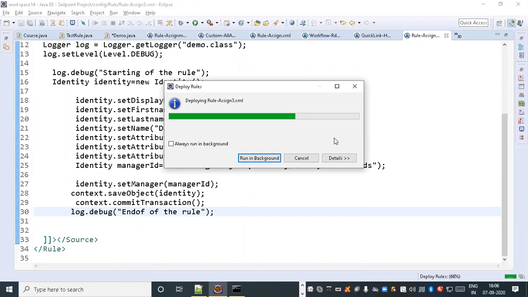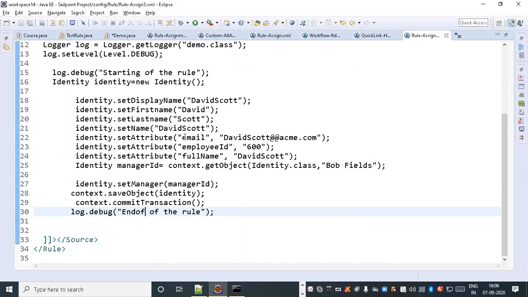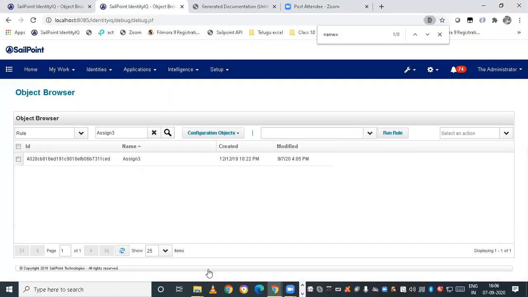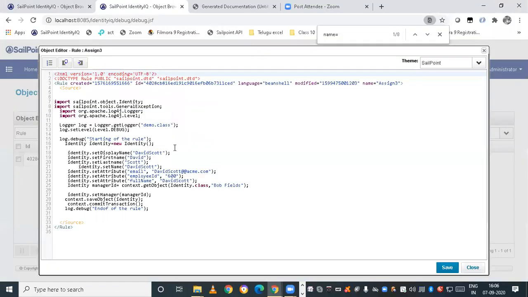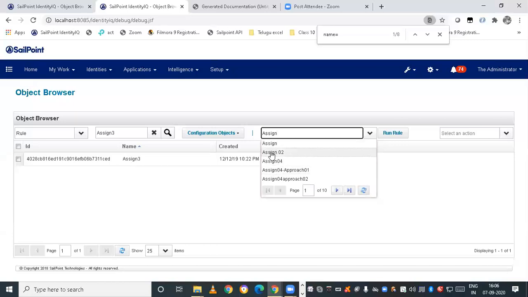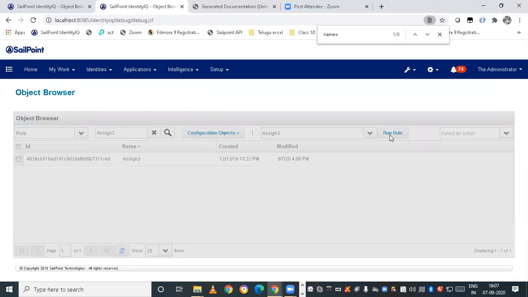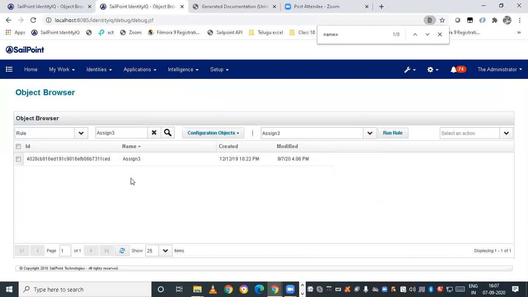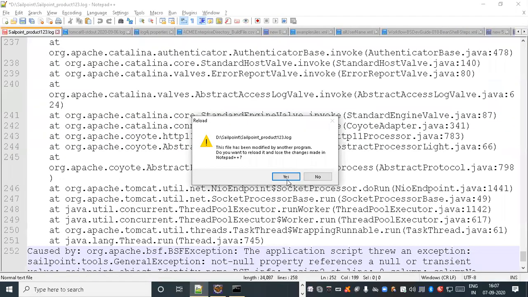I have got a rule. This is my assignment three. So I'm just deploying it here. Here are my things and I'm keeping it as assignment three. So assignment three is this, and I'm running it here. What happened? It might already be there. That is the reason it is saying it is already there. So let's see what that is.